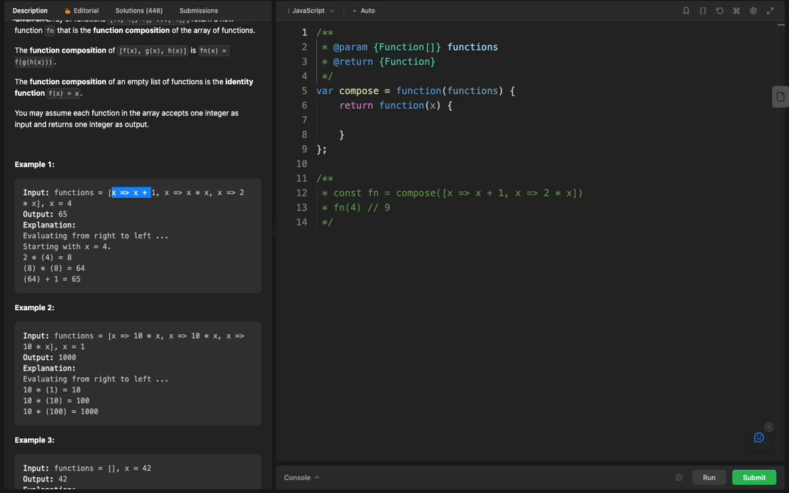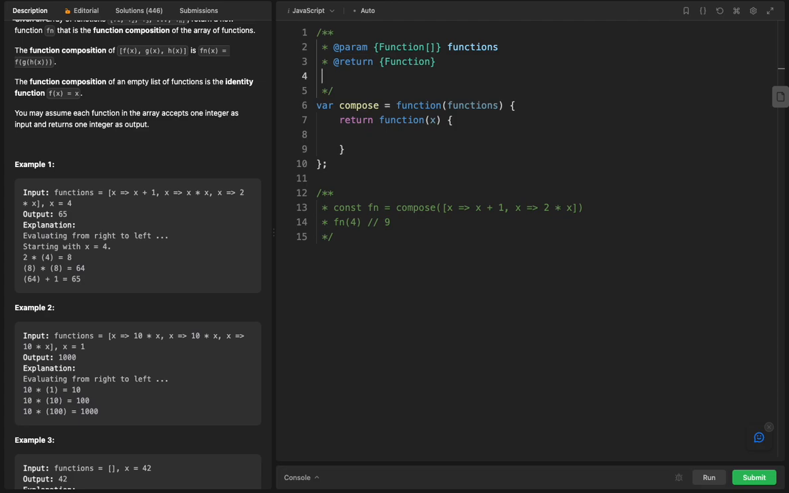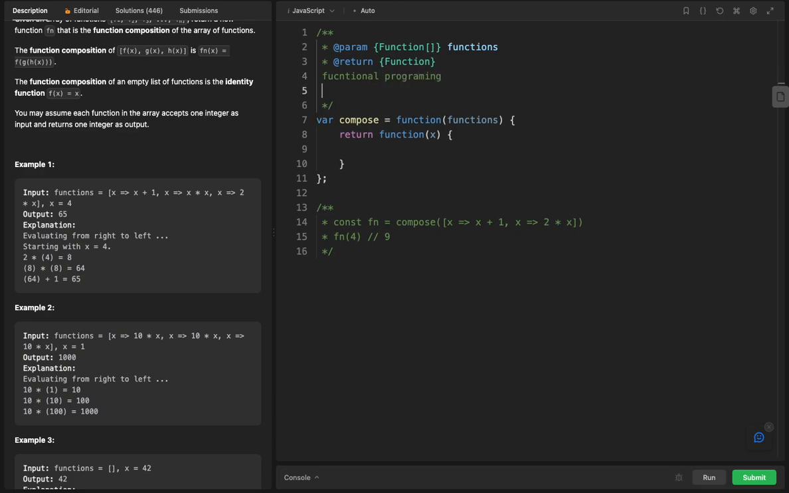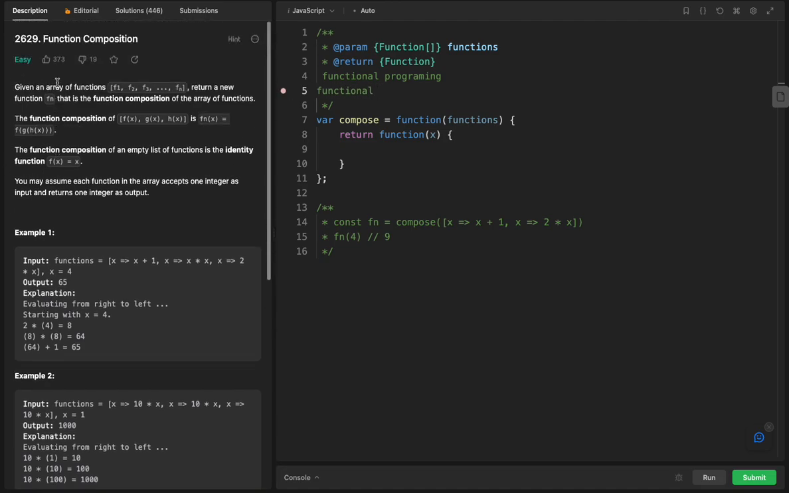Before we start solving this problem, there are two important things that we should talk about. The first thing is what functional programming is, and what functional composition is. Because this one is a part of this other one, let's start with functional programming.